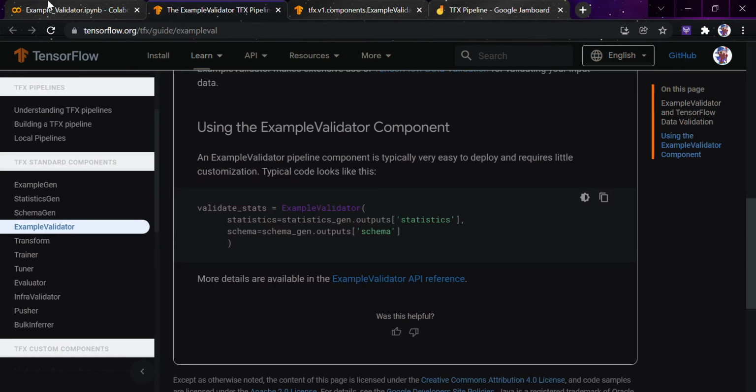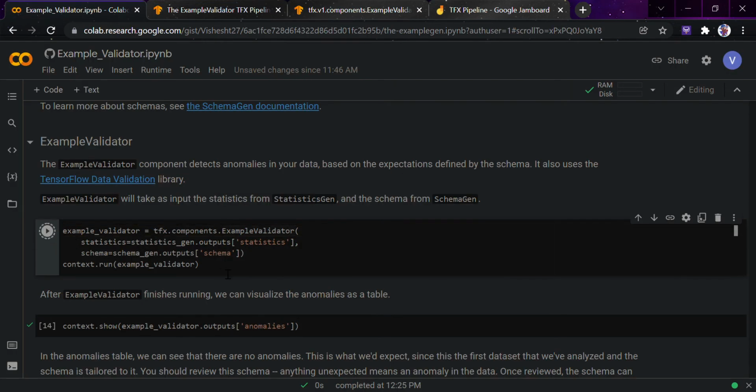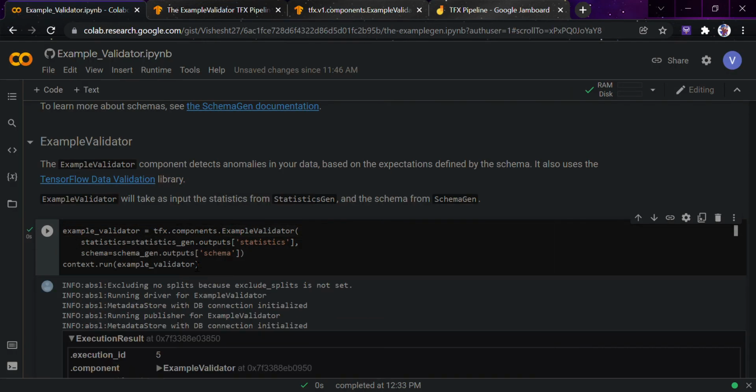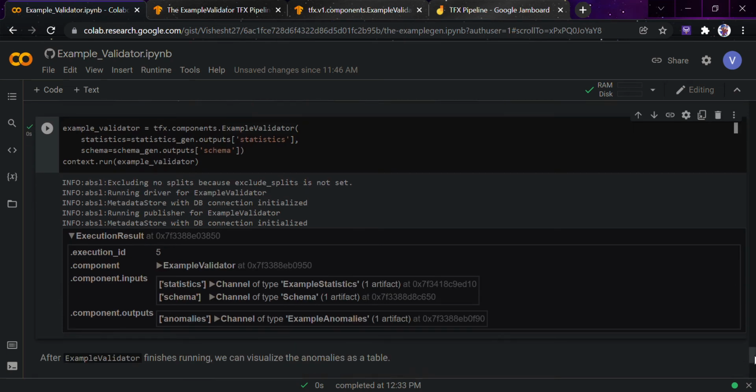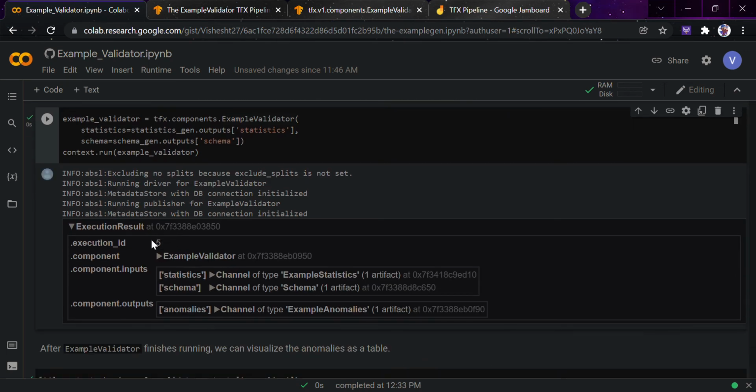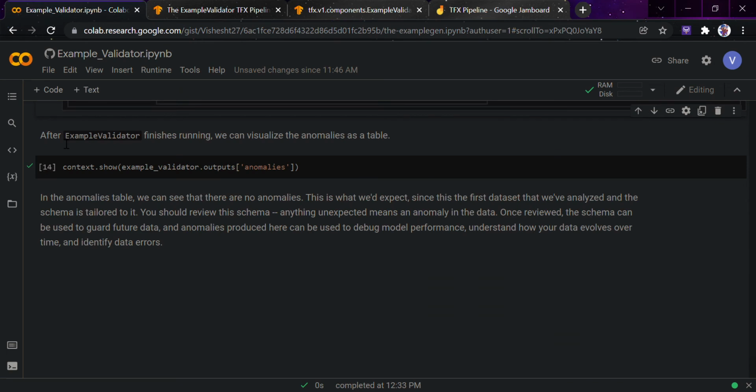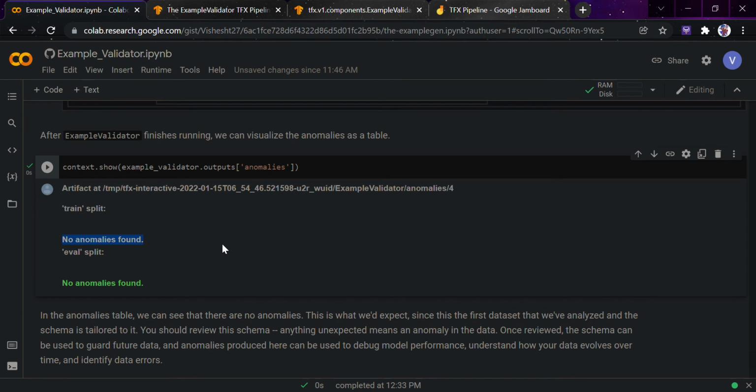Now I would just simply run this, and it will take as input the statistics and the schema. So it is taking things from both of them, and it has done all the things here, execution ID, everything. And after that you can visualize the anomalies as a table. I would simply run this. So no anomalies found, that is a very positive thing.